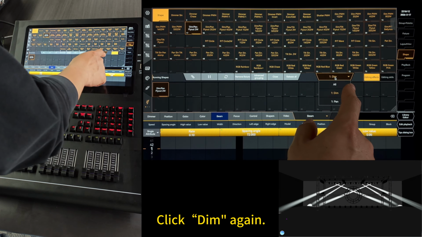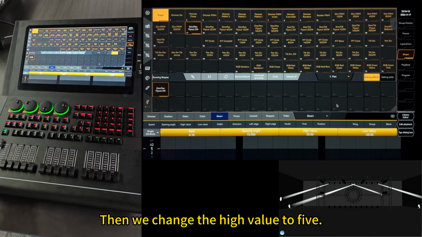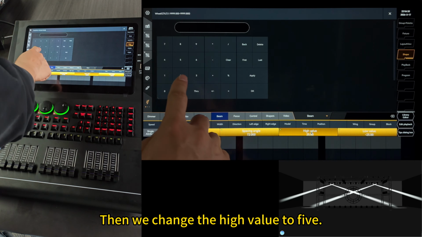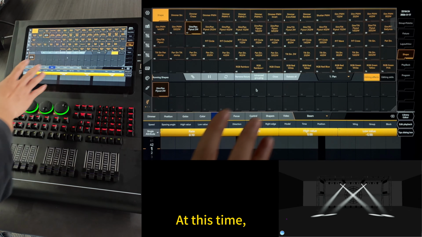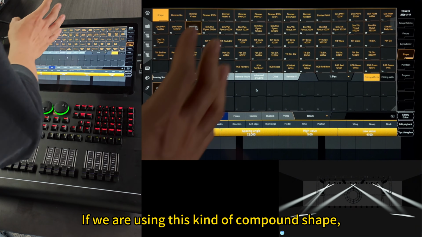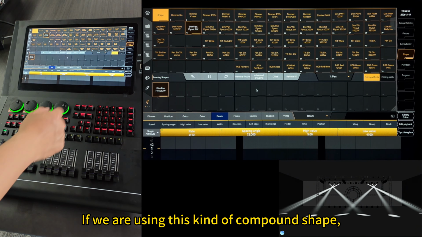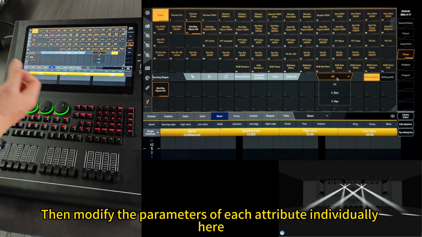Click Dim again. Switch to the pan. Then we change the high value to 5 and the low value to -5. At this time, the range of fixtures swing will become smaller. If we are using this kind of compound shape, we can click All, then modify the parameters of each attribute individually.